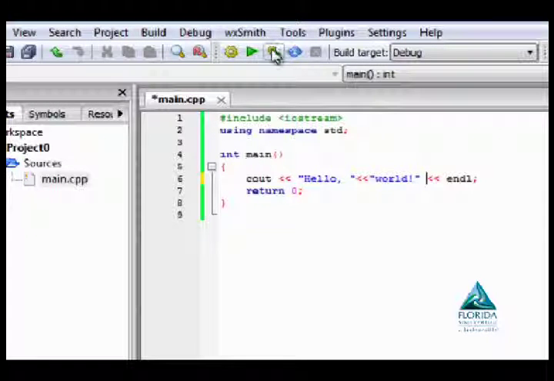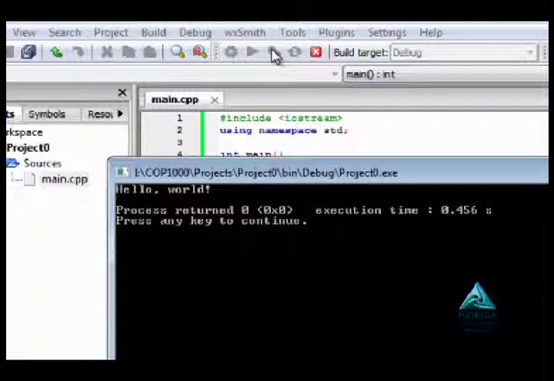Let's go ahead and run this. Compile and run, and we get the same thing, although the code looks a whole lot better.